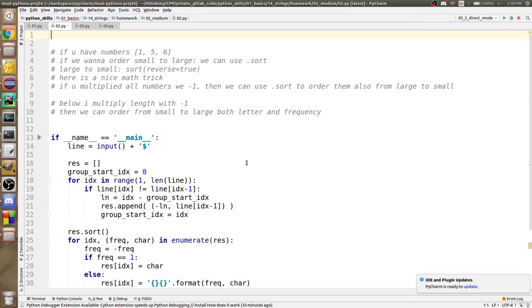First of all, I would like to show you a trick about ordering something from small to large. We know if we have a list like 1, 5, 6 and would like to sort it from large to small, we can just use reverse equal true. But there's another trick that sometimes is useful. If you multiply all the numbers with -1, so the 1, 5, 6 is now multiplied with -1, it becomes -1, -5, -6. If you try to sort them from small to large, they will be -6, -5, -1.